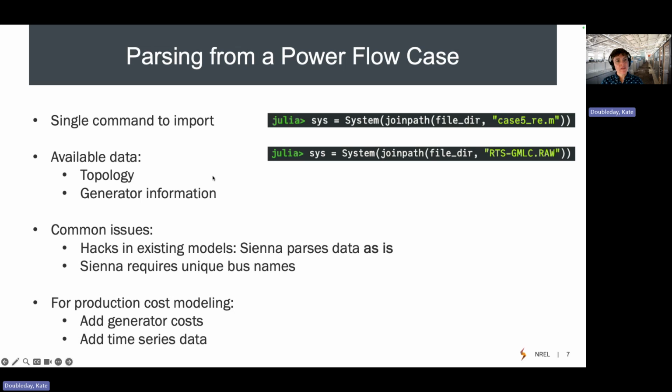So this is great to use as a foundation for production cost modeling, but you would need to add and augment the system with additional data, including generator costs and time series data, to expand a single snapshot to a full production cost model.